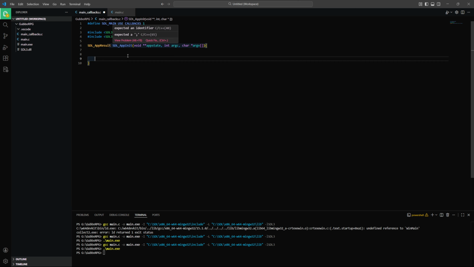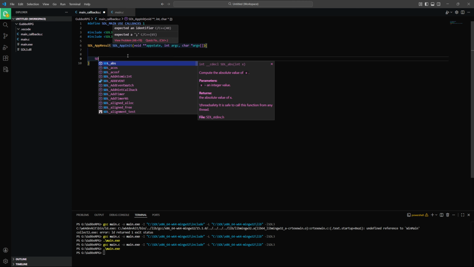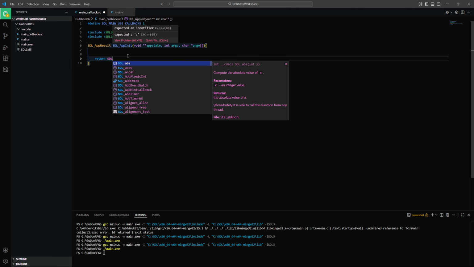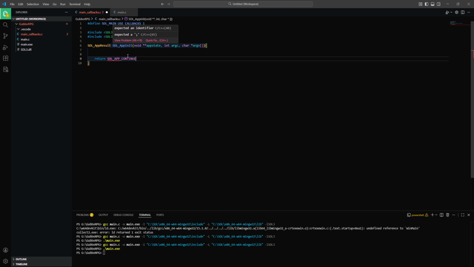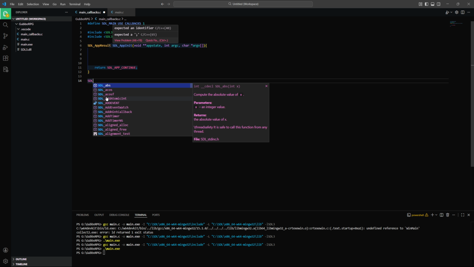The first thing is, if we've written this and we want to keep going, we're going to return SDL_APP_CONTINUE, all caps. Cool. Let's initialize our subsystems. Actually, before we do that, let's just get the rest of this going so we can see this entire new format of working with this.